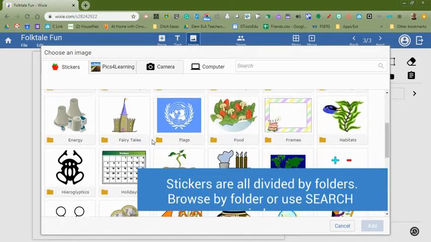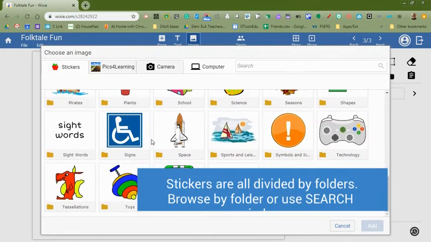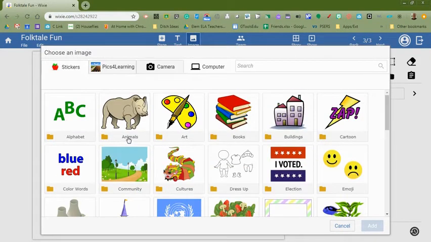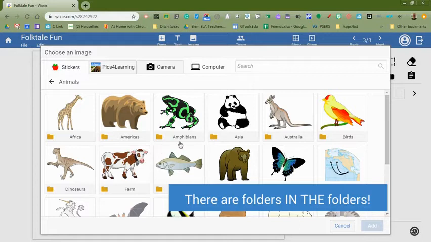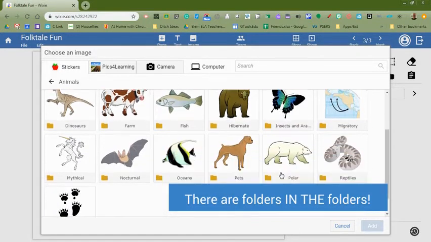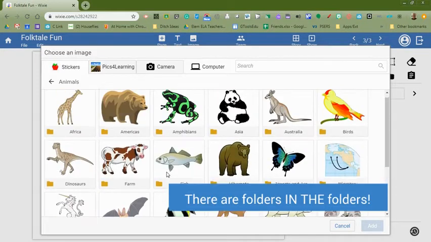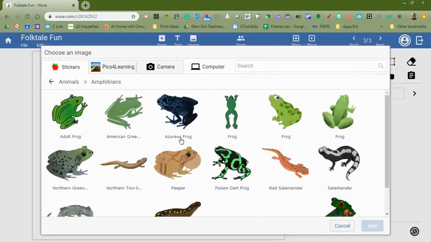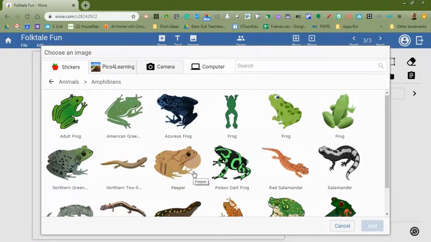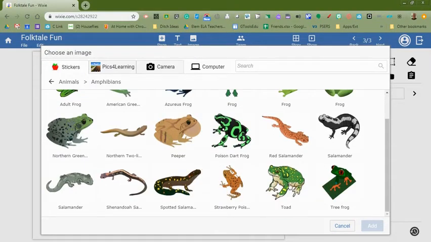There are a lot of folders to choose from, and each folder has hundreds of images. I'm going to choose animals. I'm not quite to the images that I can choose yet because I still have more folders. You can see all of these folders in the animal folder. I'm going to choose amphibians. And now I'm to a location where I can actually choose an image. I'm going to just scroll down. I like this toad, and I'm going to choose the toad.